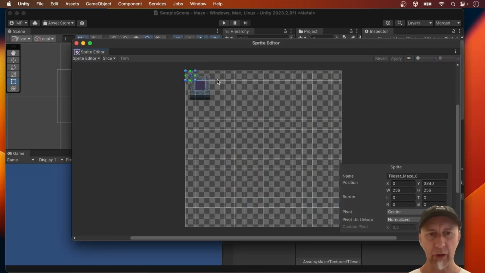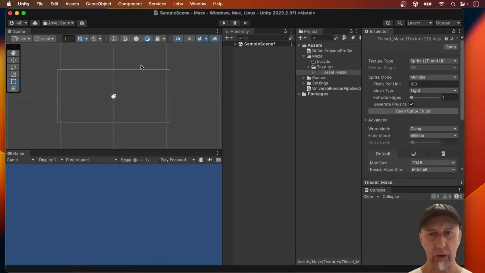Okay, so we do now have a very basic maze tile set, but it's quite amazing how much you can do with just a small little tile set like this. So make sure you click apply and close.